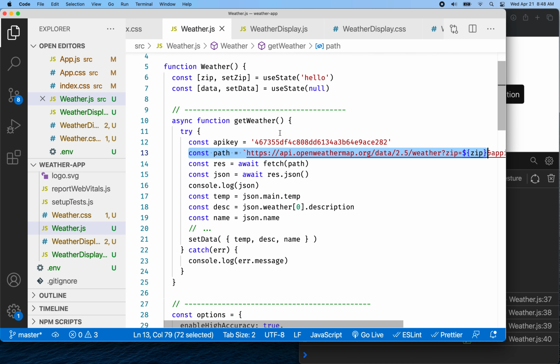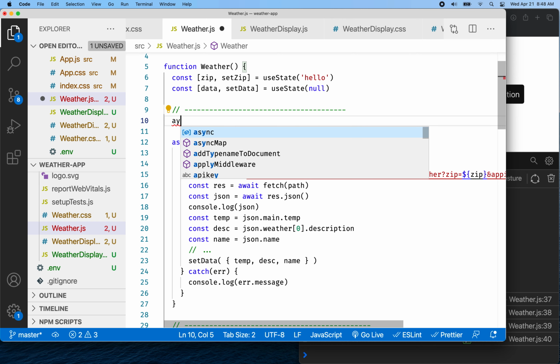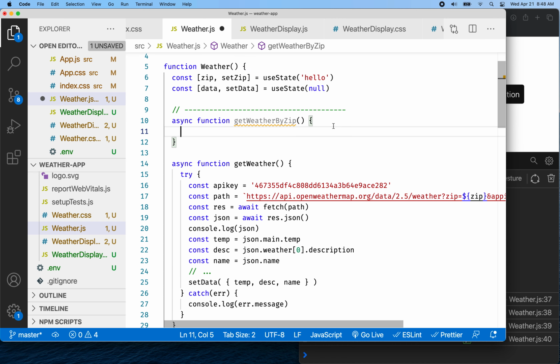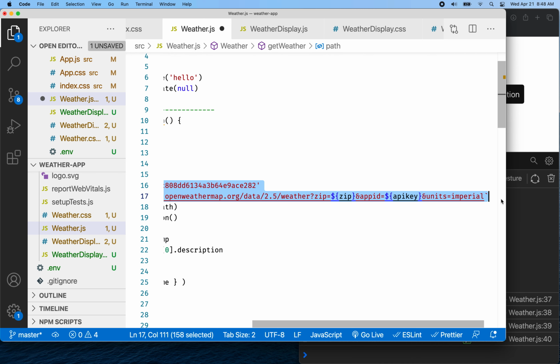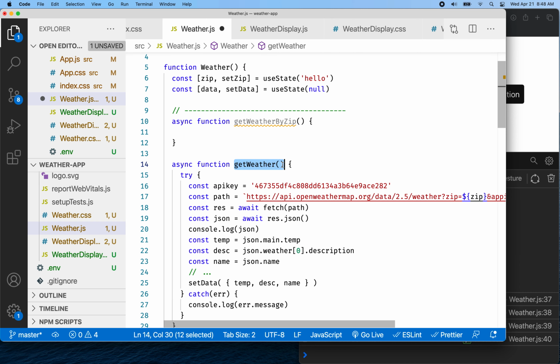So let's say we got this function get weather by zip, and why don't we add a new function here, right? So let's call it async function get weather by zip code, right? And what this function is going to do is it's going to generate the path like we see it here, and then pass it on to the get weather function. Okay.